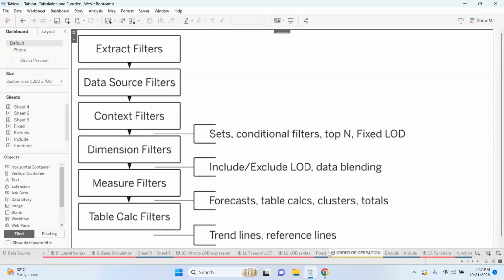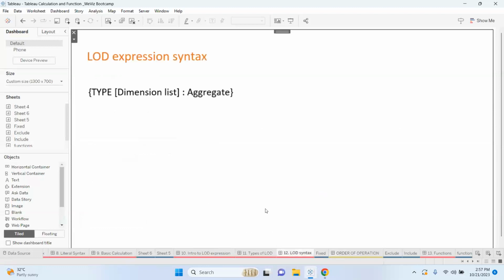So for the first question, please can you show us the LOD syntax again? The type, then the dimension list, if you want to use any dimension at all, then the column, then the aggregate of your choice. Great. Then the second question is, in what situation does using fixed come into play?